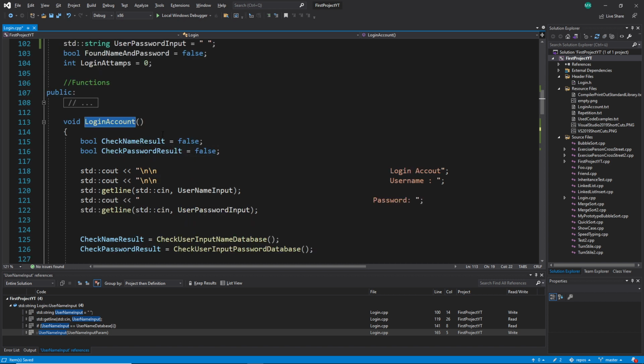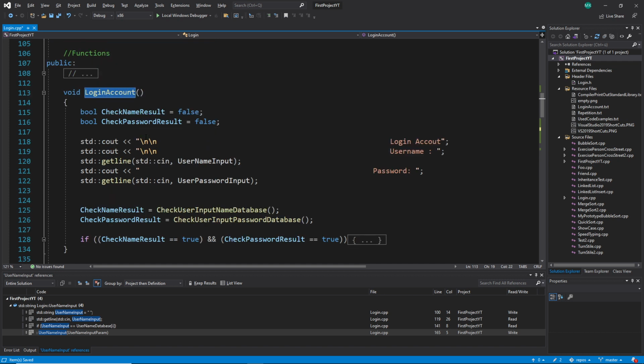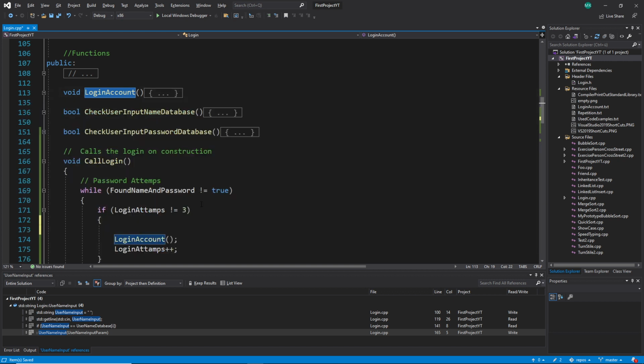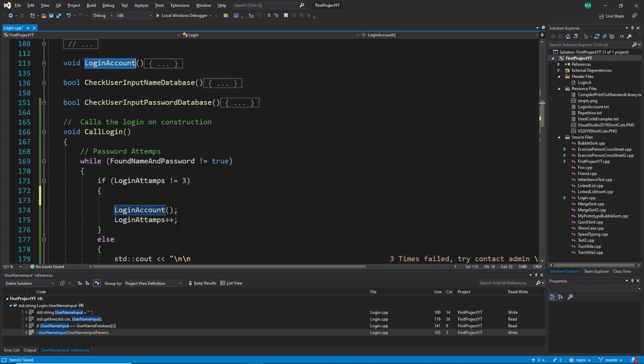And yeah, this one here, for example, is just for getting user input. It's more or less the user input, and then it's calling here the check of the user input, more like this one. And then I have here another function, login attempts. Now, right, let's write this one here.